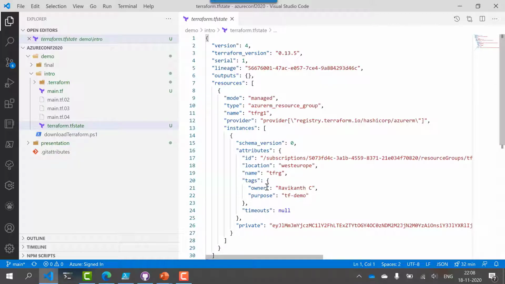Now when you do a plan, it tells you what Terraform intends to do based on what you specified in the configuration. And once the configuration is applied, while it creates the resource as you specified in the configuration, it also stores the state of that resource as a part of a tfstate file here, terraform.tfstate. Now this is your source of truth.